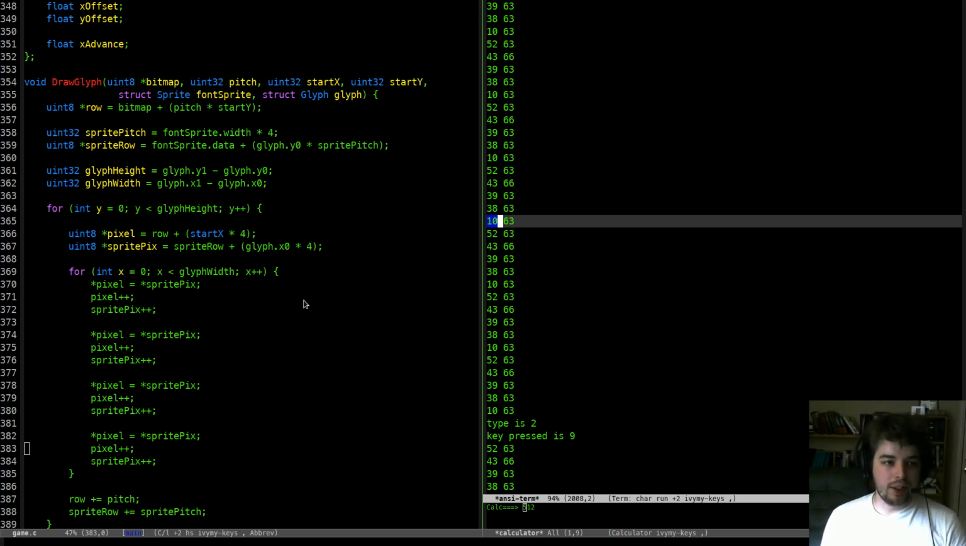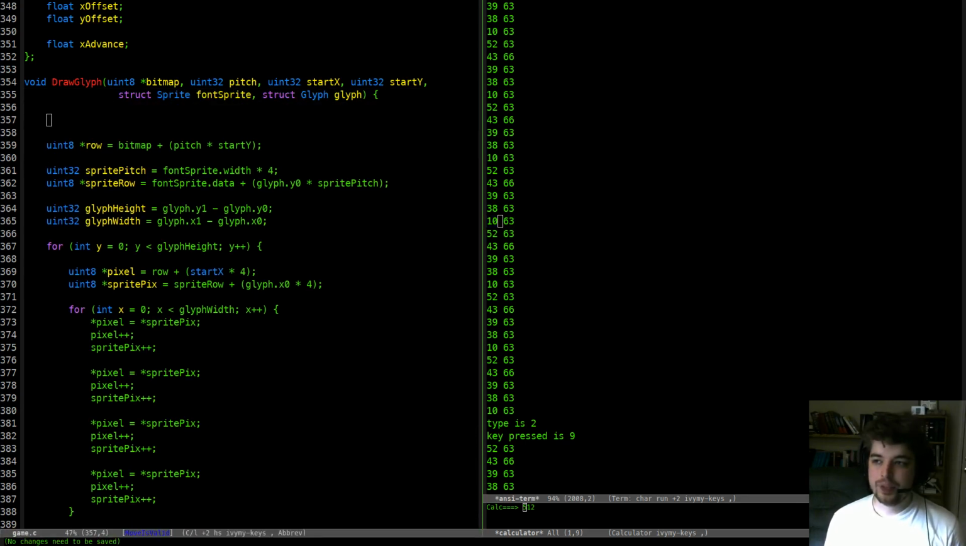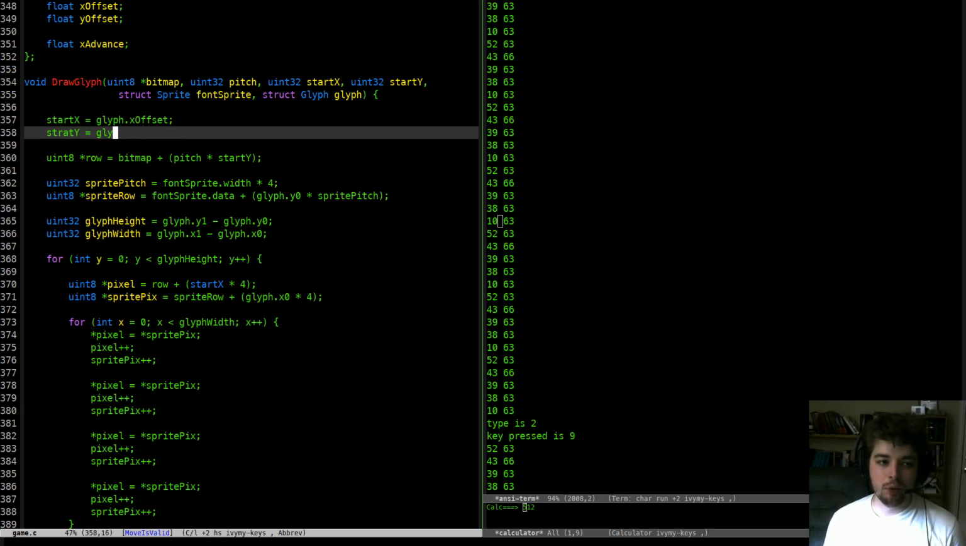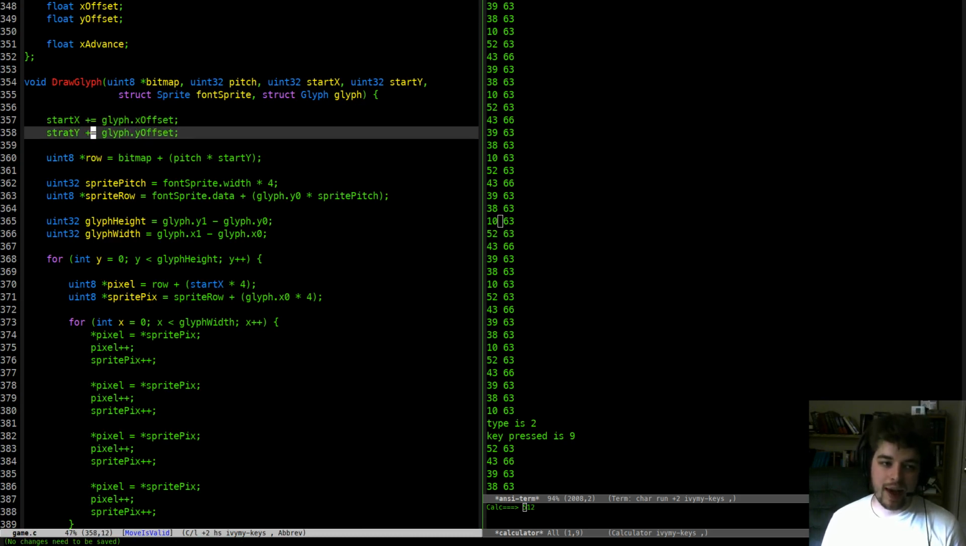So what we want to do here for our draw glyph is take the start x and the start y, and actually increment those. So the start x should equal the glyph.x offset, and the start y should equal the glyph.y offset. Or sorry, it should plus equal that.